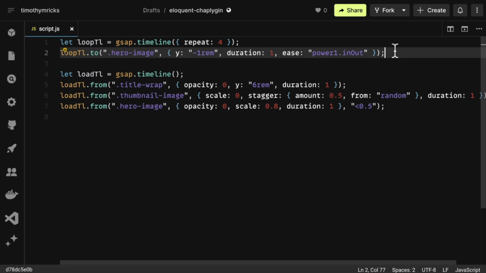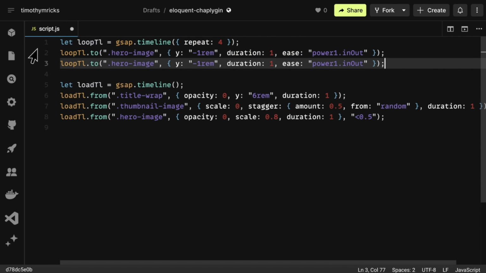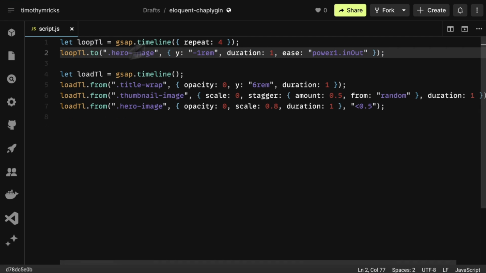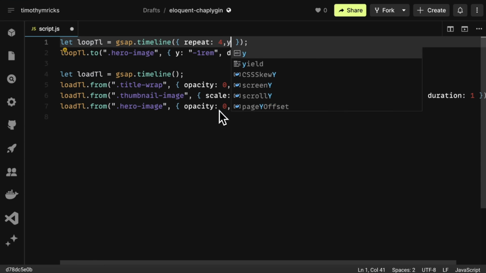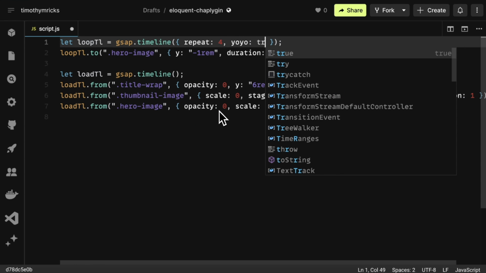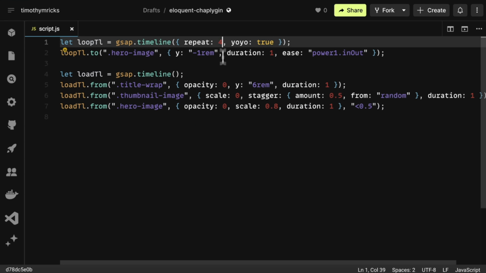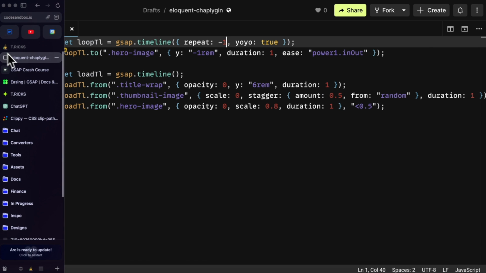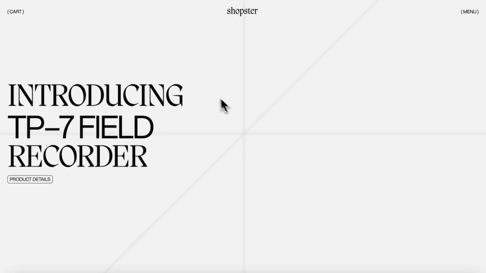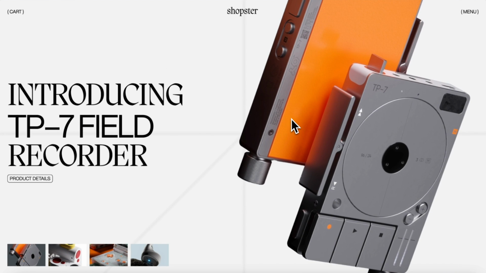To make this feel more smooth, though, we might need to slide our image back down to 0 before repeating. Or another way we could handle this is in our timeline settings, we can pass in yo-yo true, which means it'll play forwards and then backwards. And we can change repeat to -1, so it repeats infinite number of times. If we save and refresh, our image should start sliding up and down smoothly, and that should just keep repeating.